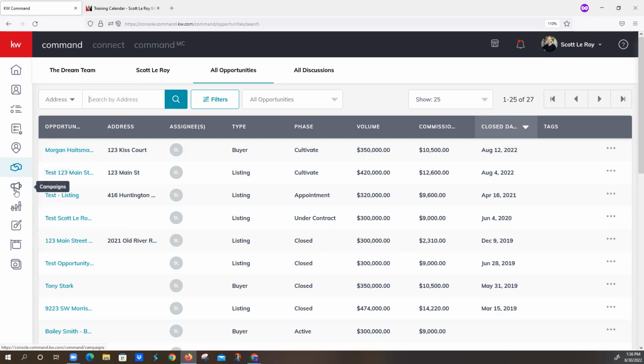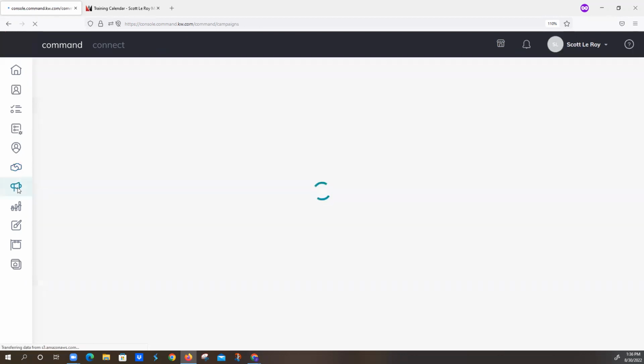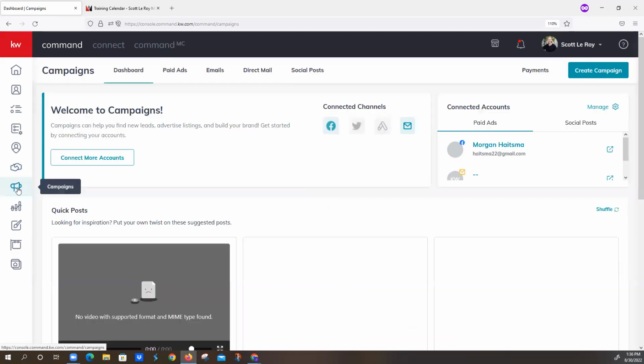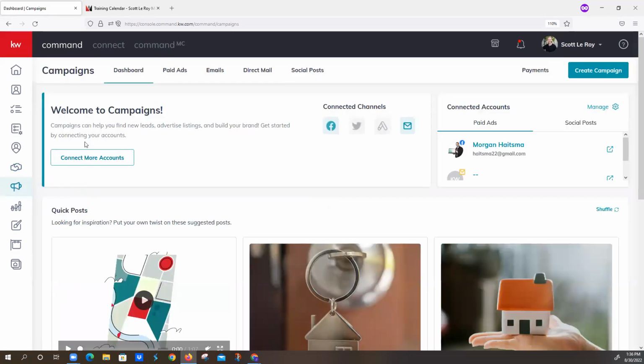All right, so right underneath that is campaigns. It's the little loudspeaker thing. And here's our dashboard. So we've got dashboard, paid ads, emails, direct mail, and social posts. And then right here, you can see that Scott's got Facebook connected, neither of those, and then email connected. On the right of that, you can see that we do have a paid ad that we're doing right now because Morgan just did a paid ad class on Monday. So we can manage it from here.